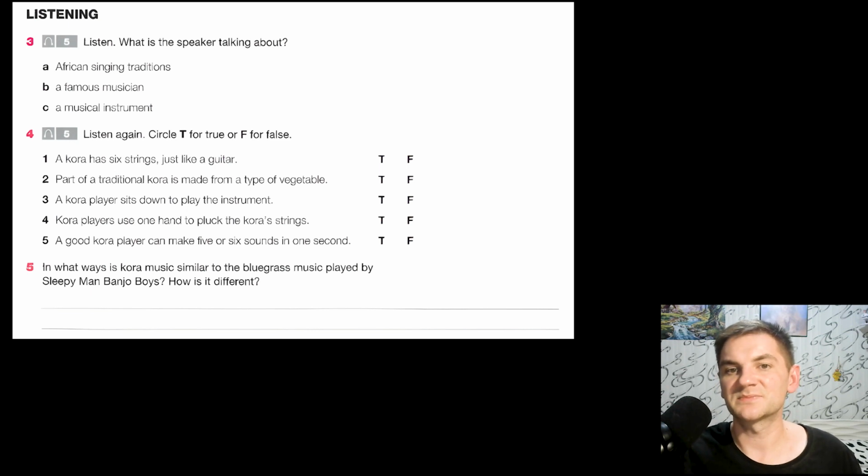Task number 3, listening. Listen, what is the speaker talking about? Again, you need to just circle a main idea. Task number 4, listen again, circle T for true or F for false. Quite a usual task. And number 5, in what ways is kora music similar to the bluegrass music played by Sleepy Man Banjo Boys? How is it different? You write here similarities and differences.